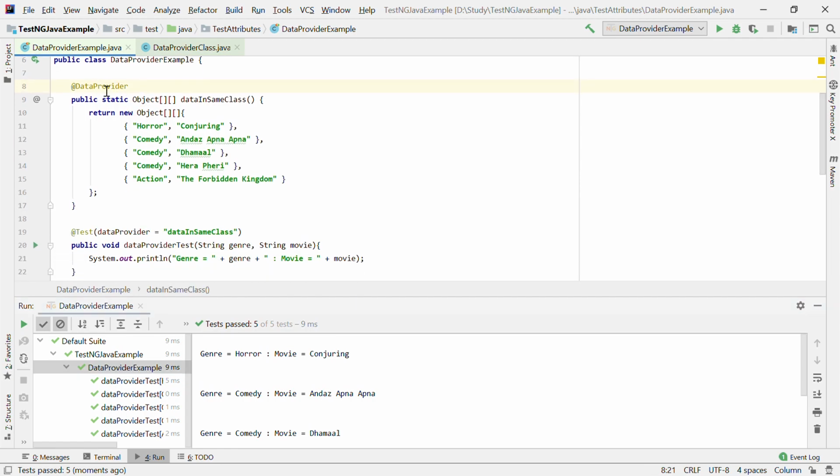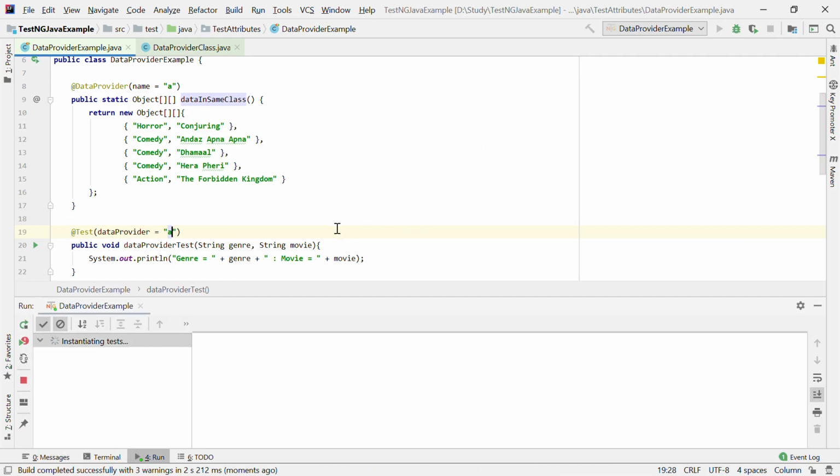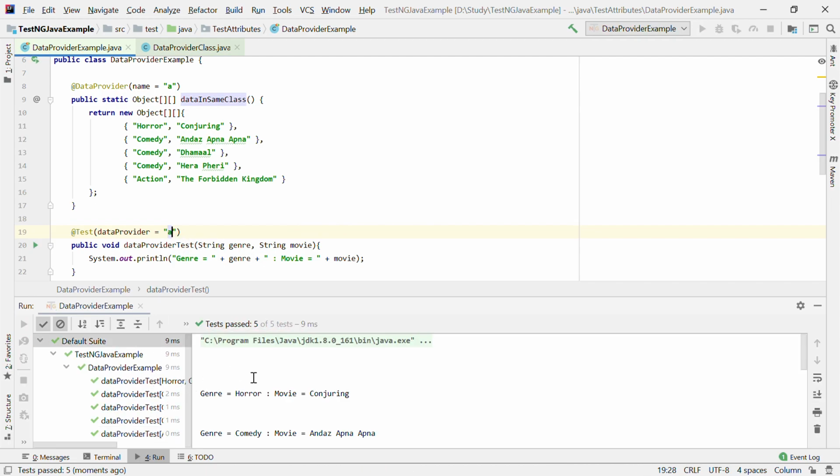What you will have to do is just provide the data provider annotation, and in your test just provide the name of your method. Or, as I was telling you earlier, you can provide one more attribute at the data provider annotation, which is name. So you can write it in this way also, name equal to A. When you run it, it will fetch the data provider and run it according to your data provider name.